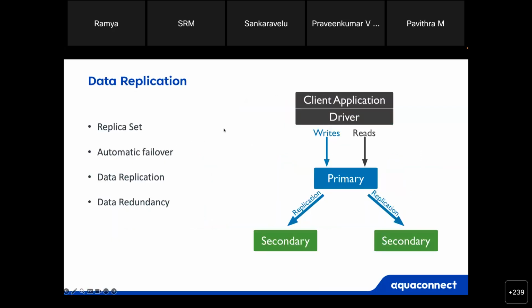And next is data replication. Here NoSQL databases claim how data availability is achieved in the system. They say it is highly available, right? So this is how they are handling it.